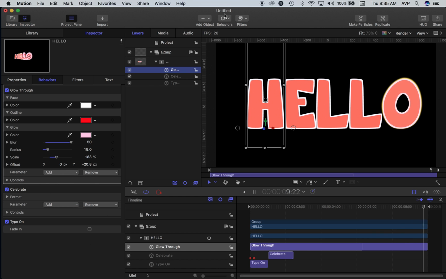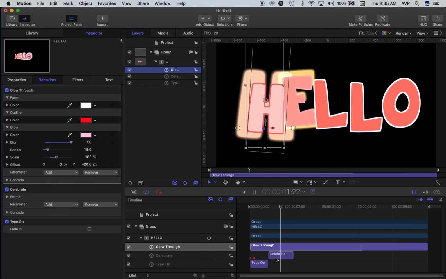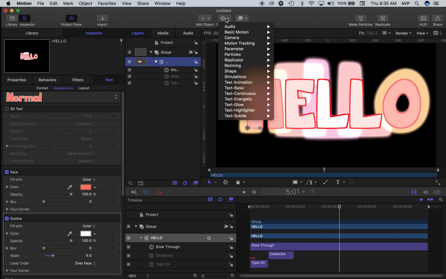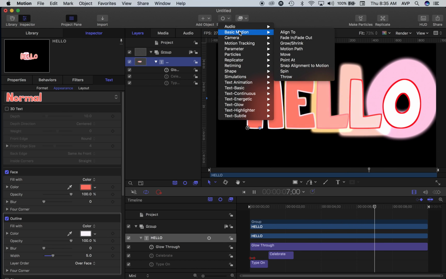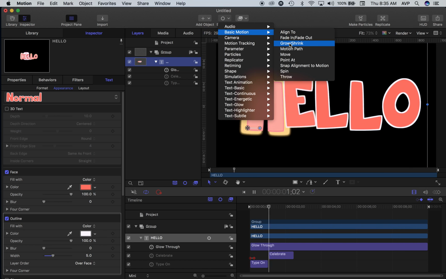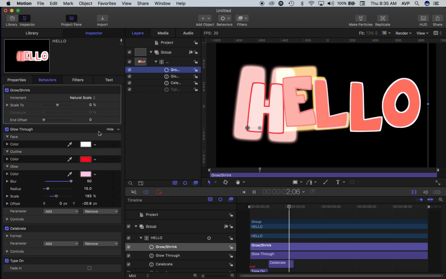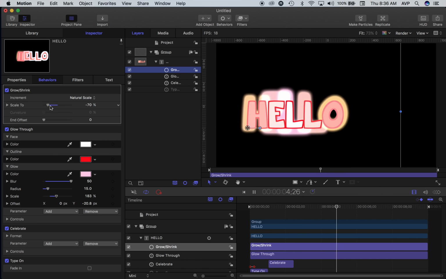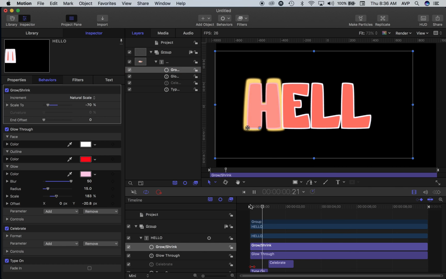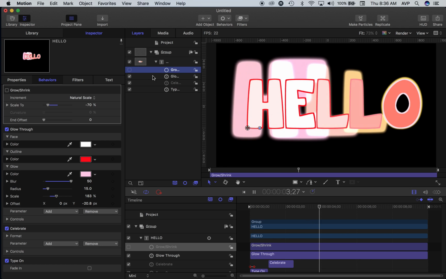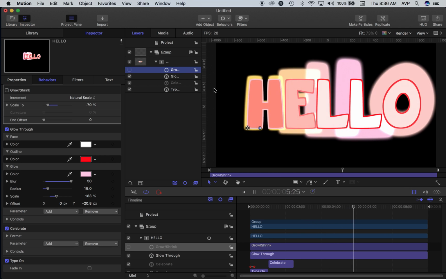There's a whole bunch of stuff you can do in here using these basic text behaviors. Also, you can use basic motion behaviors. So if you want this thing to grow and shrink, for example, and tell it to scale to, let's make it smaller, we're going to see it's automatically going to scale down over time. So just play around with some text for a little bit and see what you can come up with.